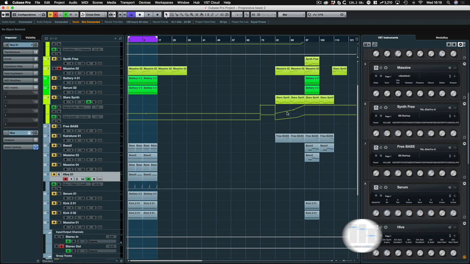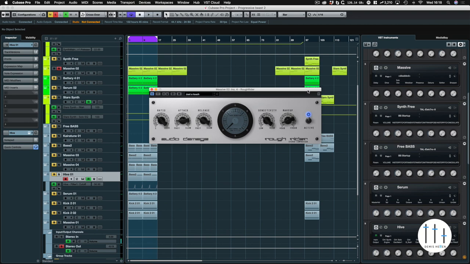Today we are going to take a look at Audio Damage's Rough Rider Stereo Compressor. It's another free compressor and I forgot where I found this one, but the link will be in the description. This one is a little bit different to all the other compressors.